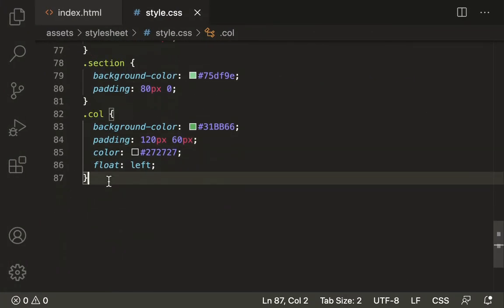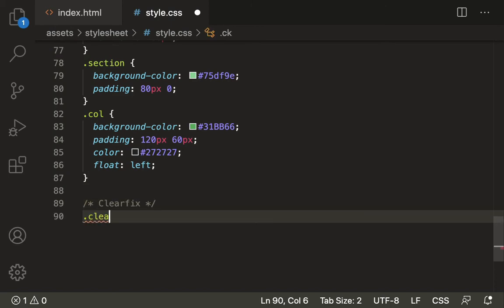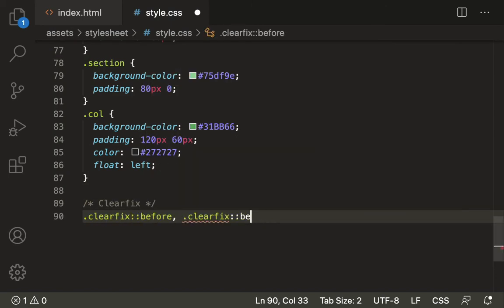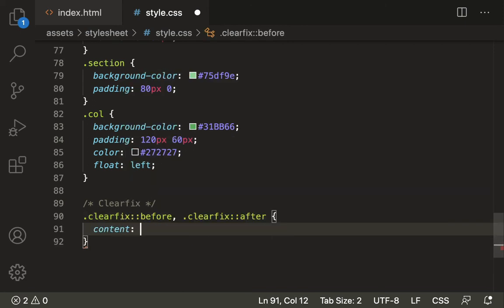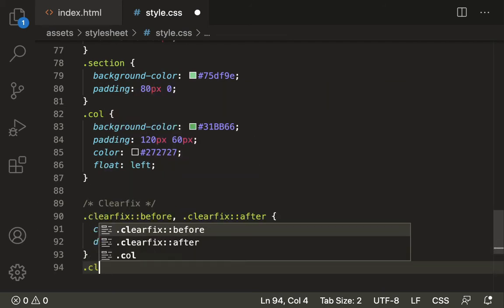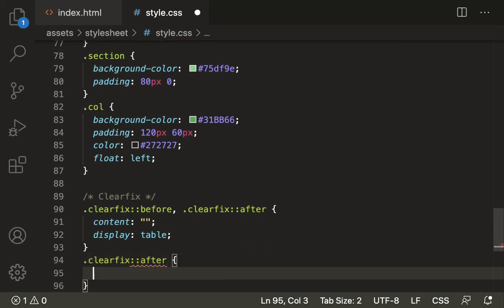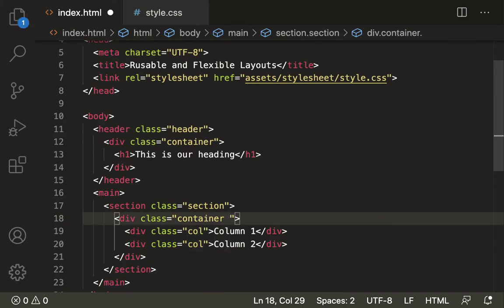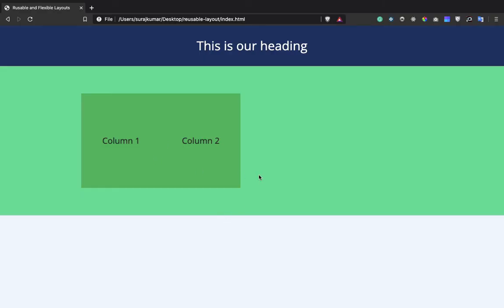For that purpose, we will create our clearfix class. Clearfix before, clearfix after, then content would be empty, then display will be table. All right, now clearfix after, where we will clear the things, clear both. Fine. Now let's apply this clearfix class on our container, which is the immediate parent of floated elements. All right, everything looks fine for now.